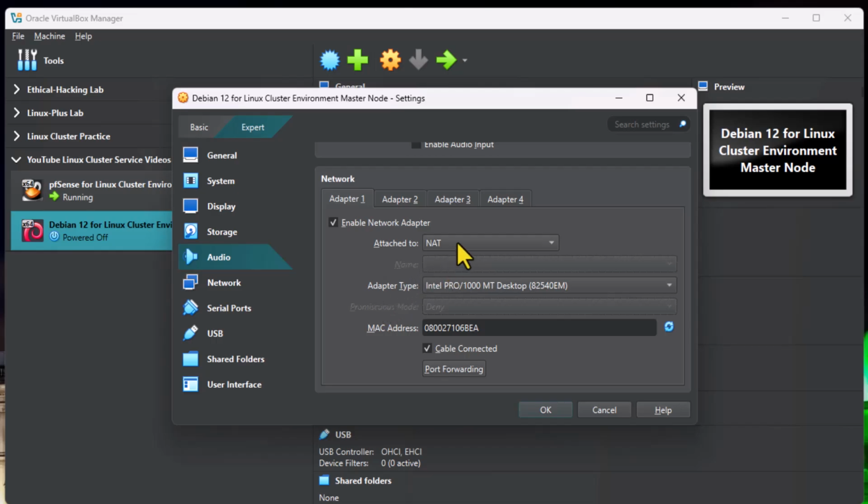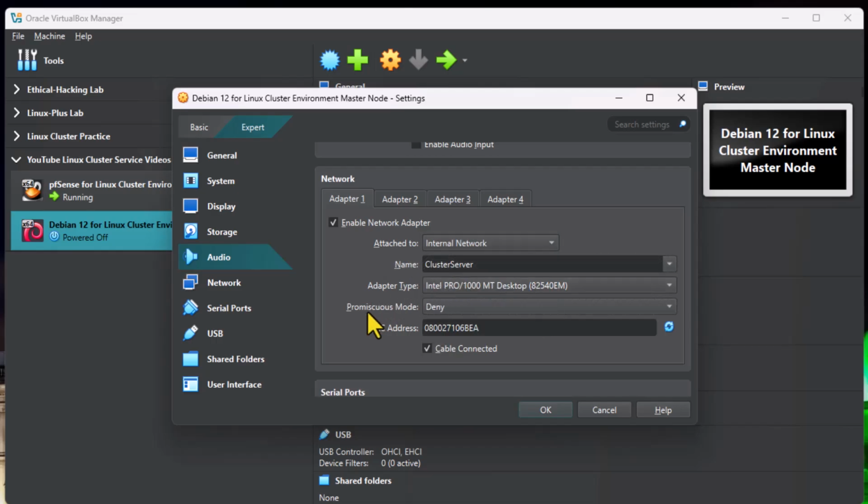But what we want to do is put everything on its own private little network. So I select internal network, and you remember that the name is cluster server or whatever you named it. And VirtualBox will see that you have created a new internal network name, and it will default to that every time you install something. The default name is intnet, I-N-T-N-E-T, but I changed it to cluster server just to make it meaningful to me.